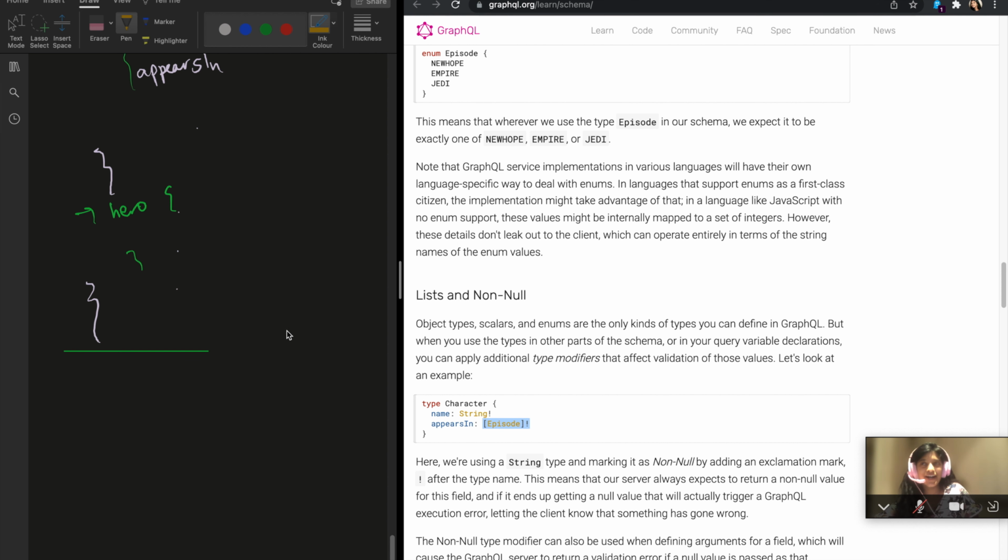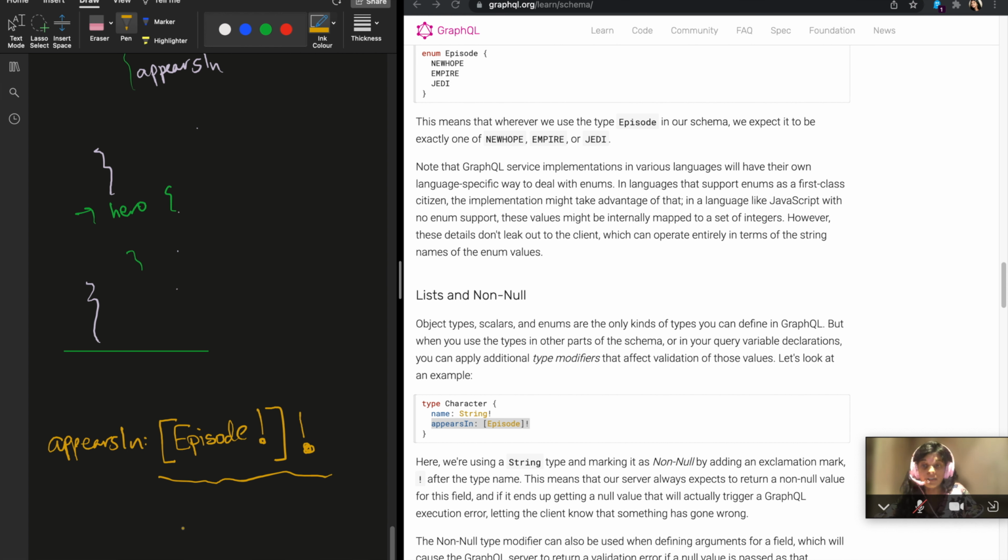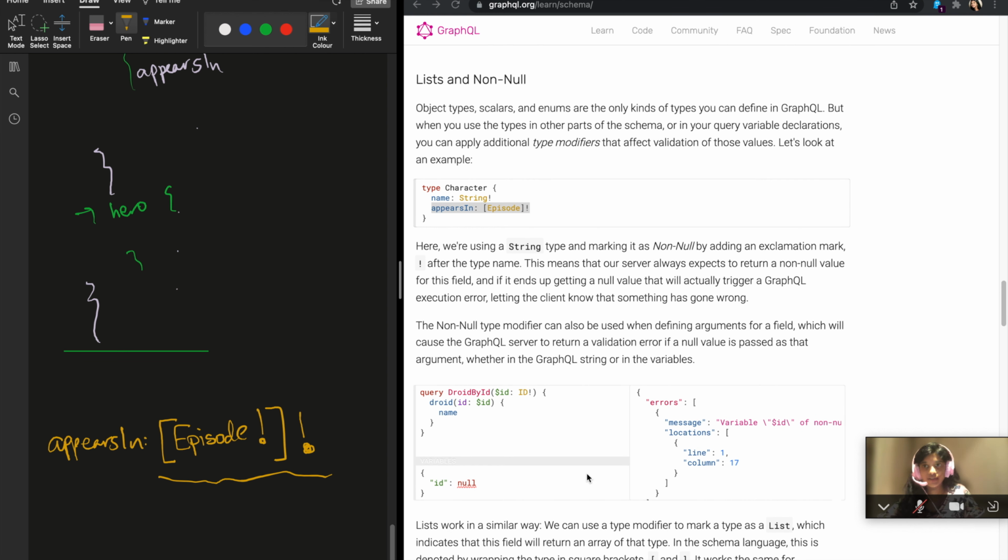So if you want to have a list of non-null episodes, instead of writing something like this, you would write appears in, and then a list of episodes, so episode, followed by an exclamation mark indicating that it's non-null, and then another exclamation mark indicating that the whole list itself can never be null. So if you didn't have the last exclamation mark, appears in could have a value of null. That would be valid.